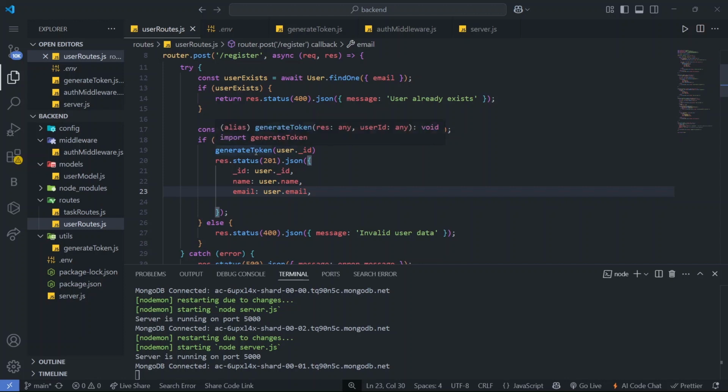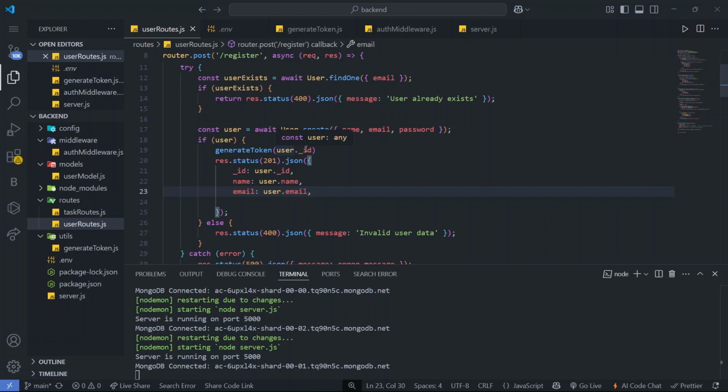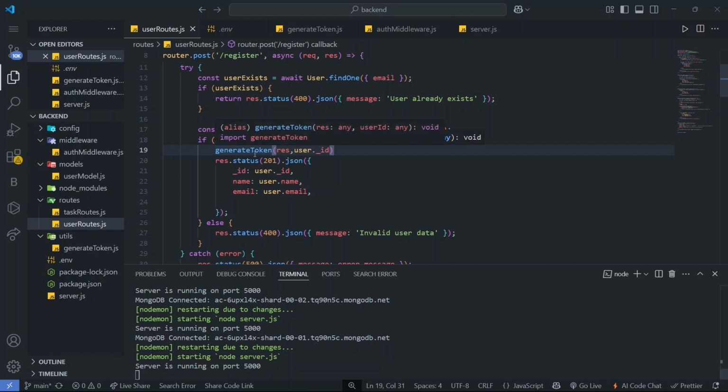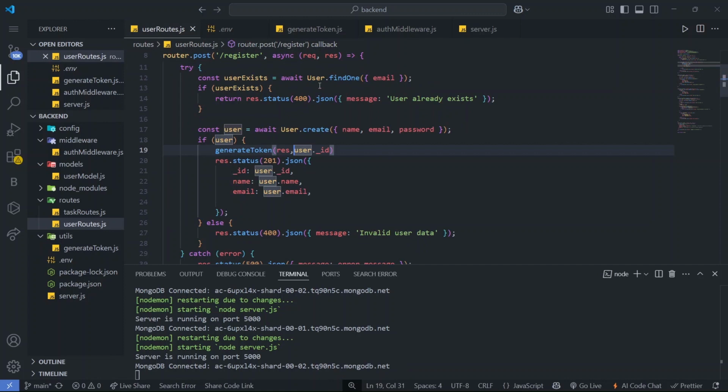pass it, we have to create here the token when the user is registered. And when creating the token, we are passing two parameters, a response and the user id, right? Here we are passing only the user id, so we have to pass the response also, otherwise it will give the error. This generate token function is coming from the generate token file that we have created to create the token, right, that we have seen before.